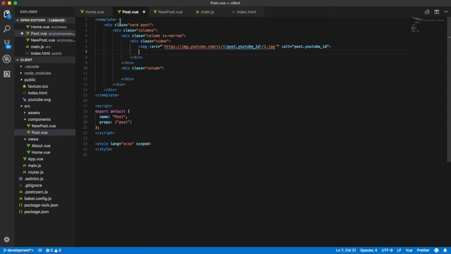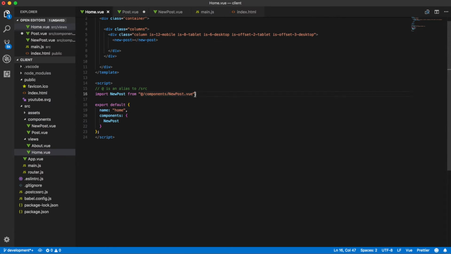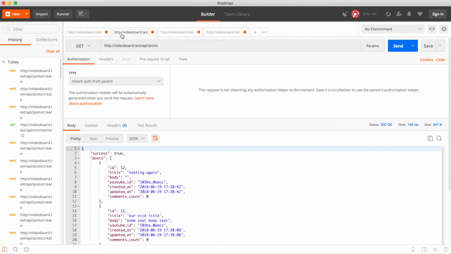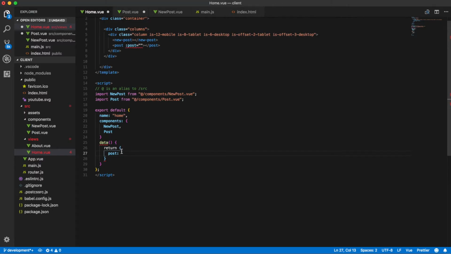So we should obviously test this out for a bit. What we'll do is import this post. So we'll import the post from post.vue, and then register it here, and then we want to pass the post in. So for now we'll just have our data property return a post. So if we just get our posts, and then we'll grab this one and pop it in here.